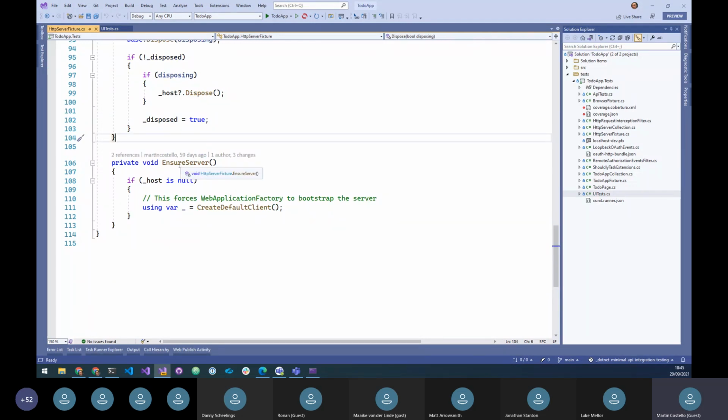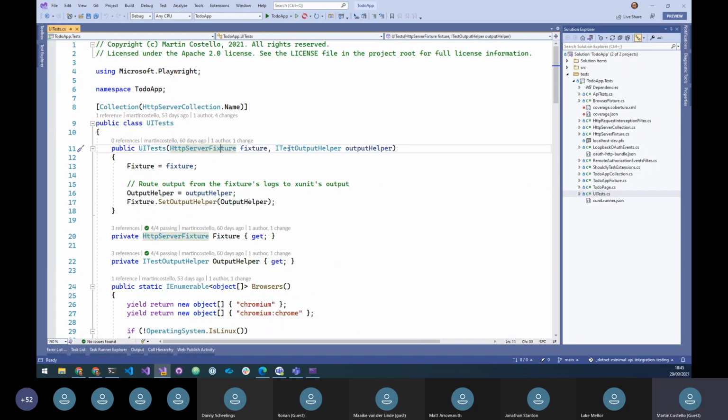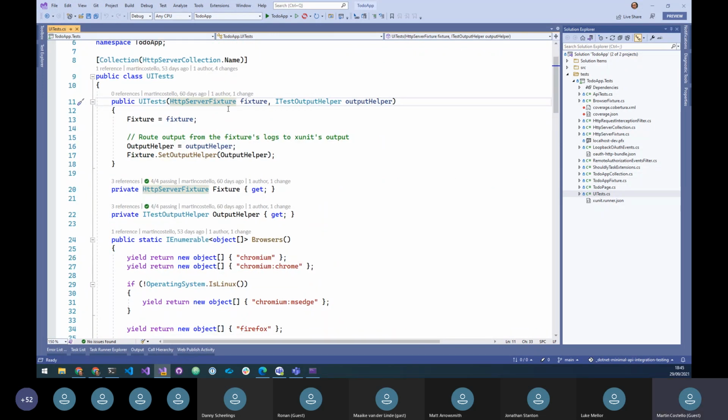And then the EnsureServer method that was at the top of the class, whenever that's called, it just calls CreateDefaultClient, which creates a default HTTP client. We don't actually need to use it, but doing that the first time the WebApplicationFactory class is used makes all the code paths that result in these two methods be called. So by doing one throwaway CreateClient call at the start, that'll bootstrap the server and get everything set up for us.